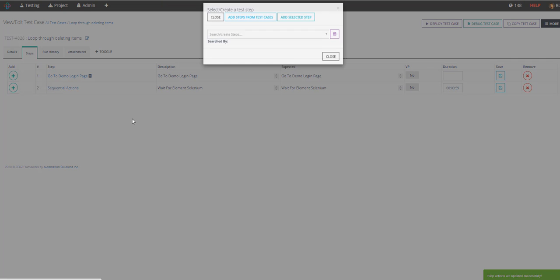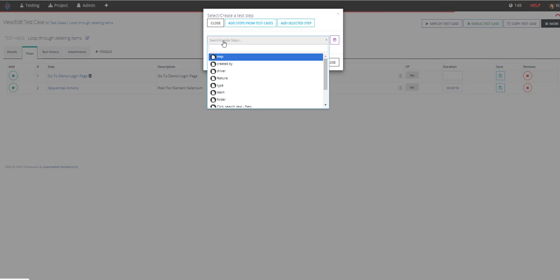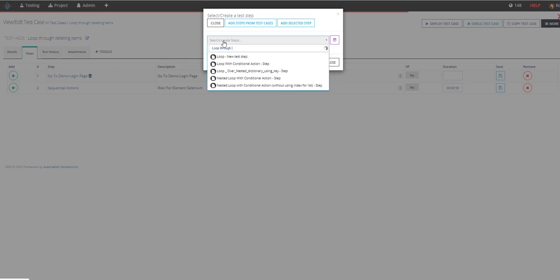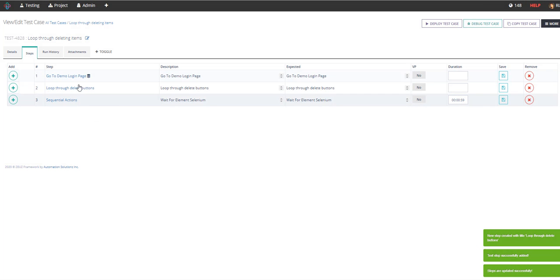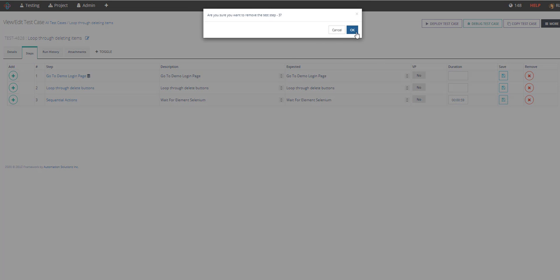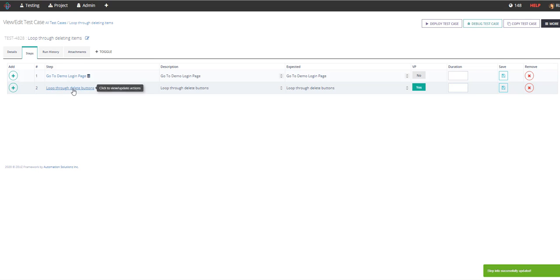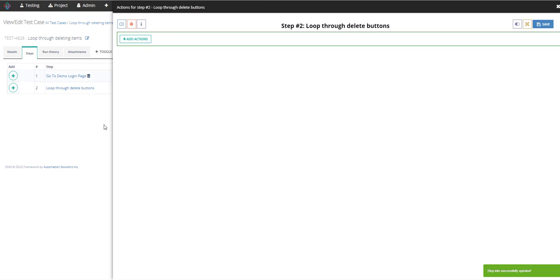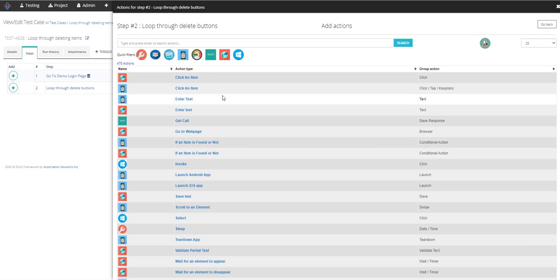Now let's go ahead and try to create our loop action. So loop through delete buttons. Right. So now that we have created our steps, let's remove the sequential default steps again. So we'll just click on OK, and now we'll click on this button, and we'll click on add action.